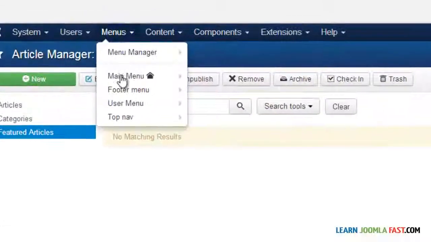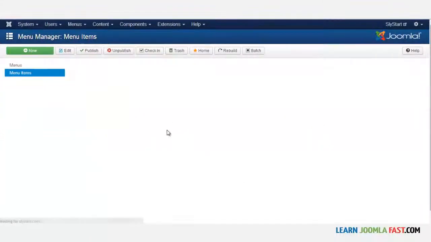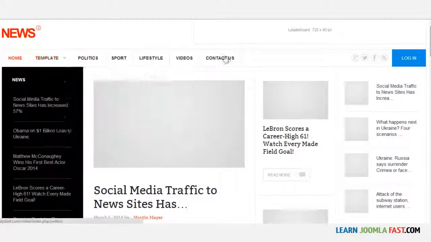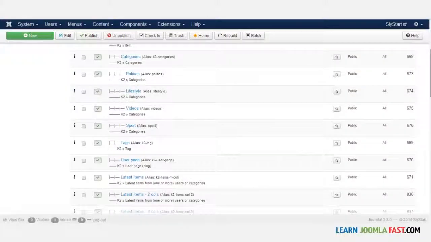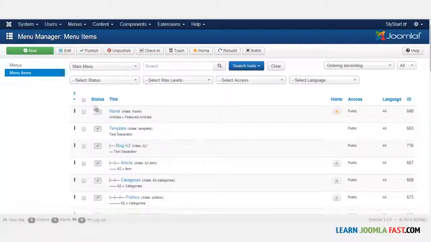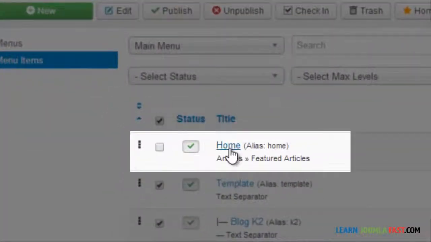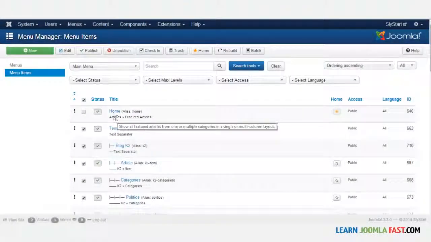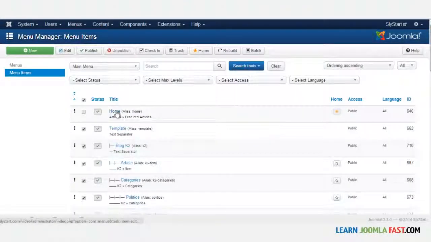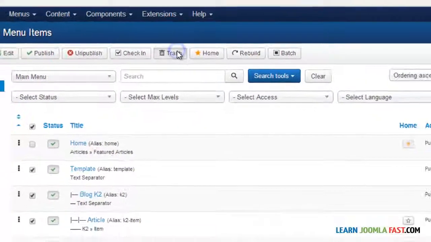Let's go to the menu. Click on the main menu. We don't need all this here because we're going to rename these. So let's take a look here and click on the status. Now you want to uncheck where it says Home, because it wouldn't let you delete the default page. So once you've checked that, you have to uncheck the Home. And let's just go ahead and click on Trash.